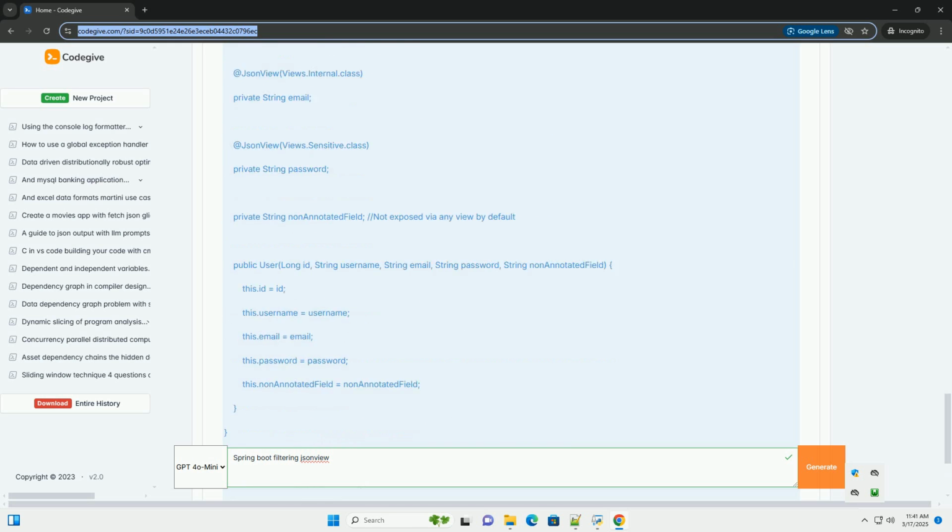7. Dynamic view selection with MappingJacksonValue. In some scenarios, you might need to determine the view dynamically based on a request parameter or some other condition. Spring's MappingJacksonValue allows you to programmatically set the view. The @RequestParam String view allows you to specify the view in the URL, for example http://localhost:8080/dynamic?view=internal. A MappingJacksonValue is created, wrapping the user object. The setSerializationView method is used to programmatically set the view class based on the view parameter.